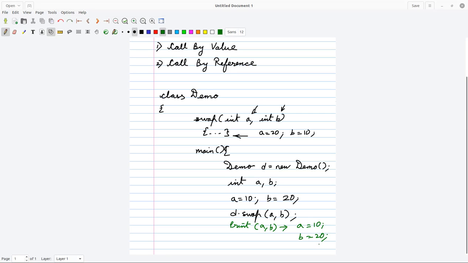Now what happened over here? We are having two sets of parameters. This a and b are your actual parameters, and these a and b which are given along the signature of the function are our formal parameters. Now even if it happens that the names are the same, their memory locations are different.